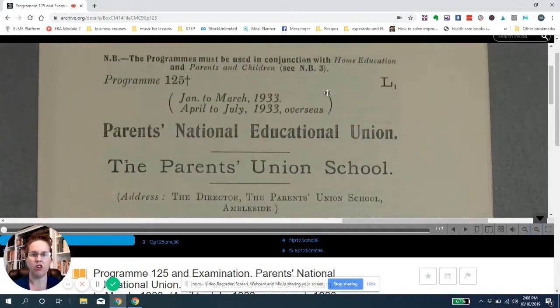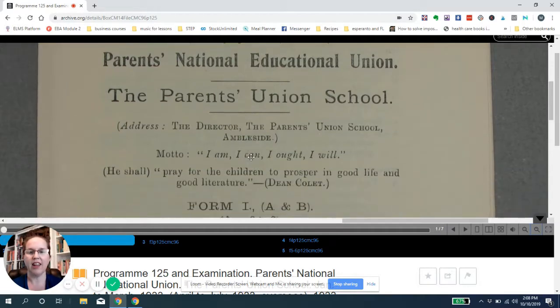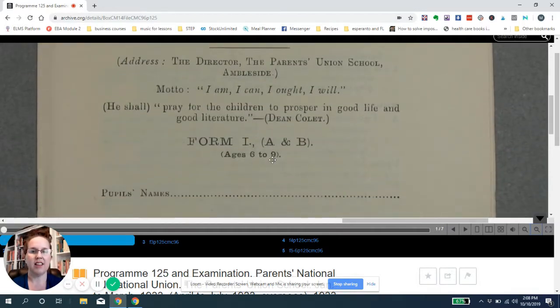We have Parents National Education Union. It tells when they were used, and some of them say the ages, but not all of them. Form 1A and B. Now, you may also know, or maybe you don't, that the forms were further divided into A and B. B was the first year that a student was in that form. Think of it like beginner and advanced. I don't know if that's actually what the terminology is for, but it's an easy way to remember.